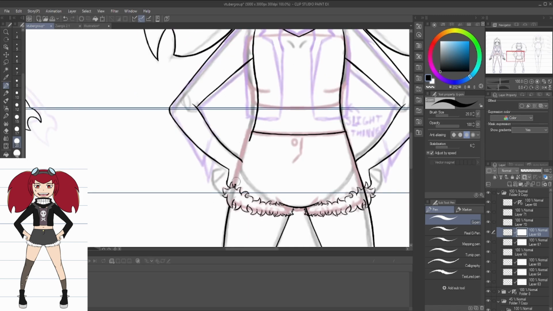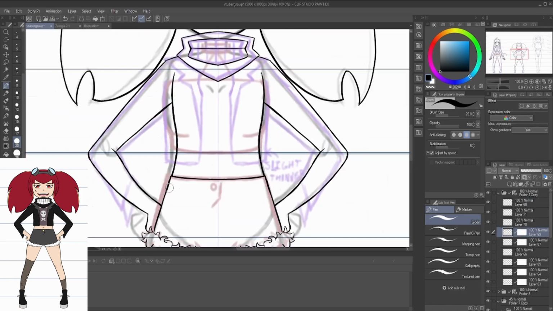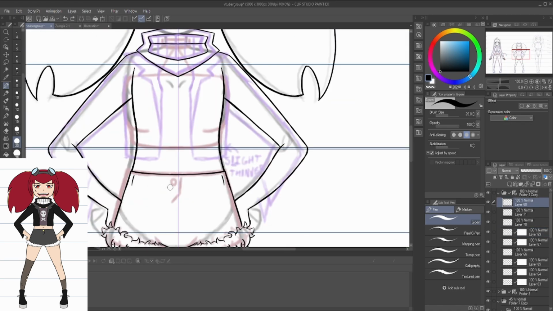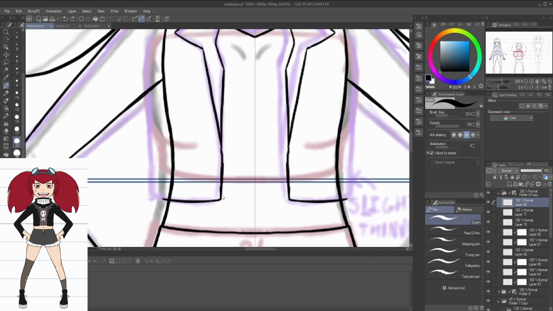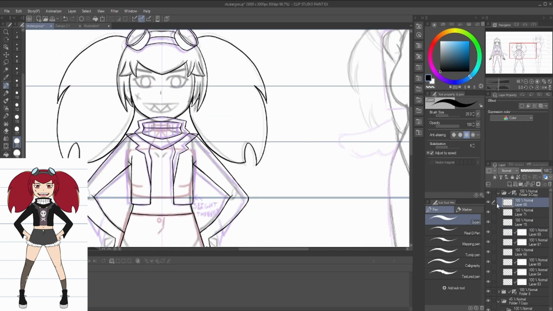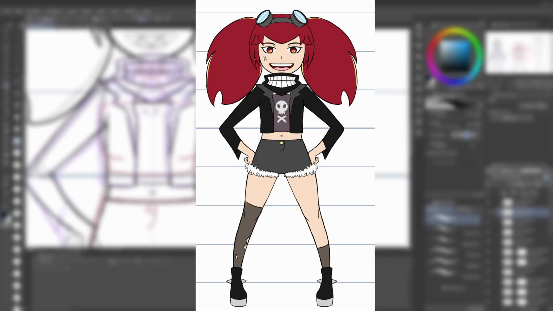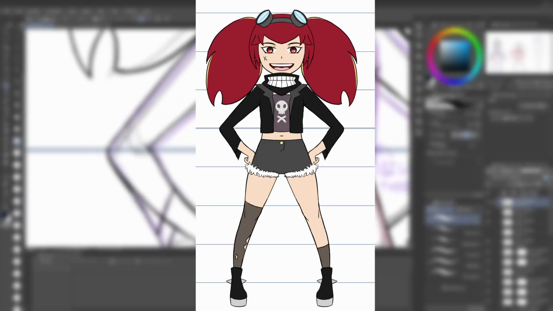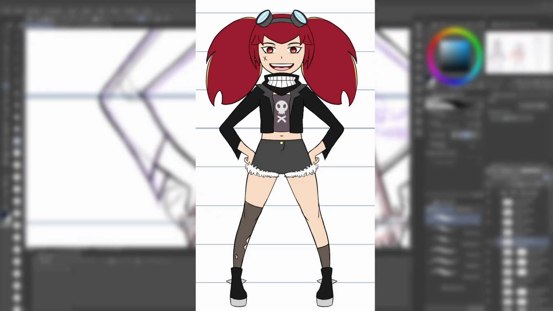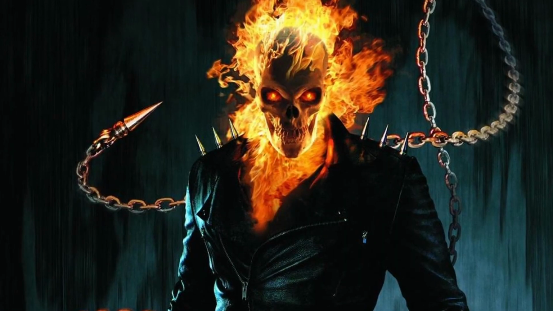All of them have the same arm problem. They all have weird arms that I would like to fix so bad, but it was kind of too late by the time I noticed it, and I was like, you know what? Let's just stick with what we got. Besides that, I think this one came out pretty well. And now for the reveal. If you guys guessed that this character was based on Ghost Rider from the Marvel comics, you would be correct.